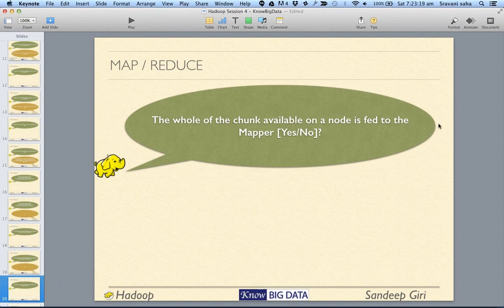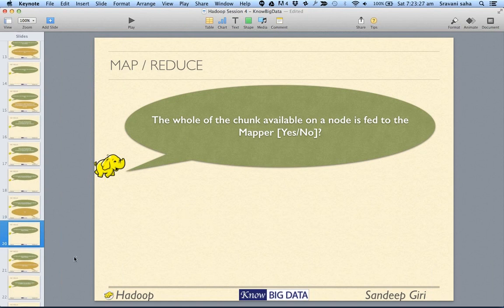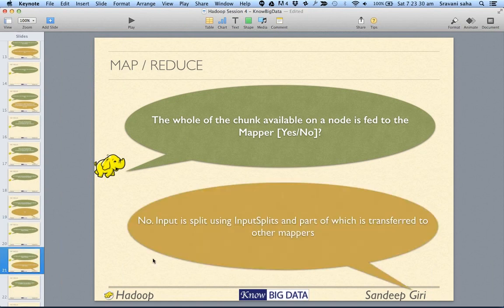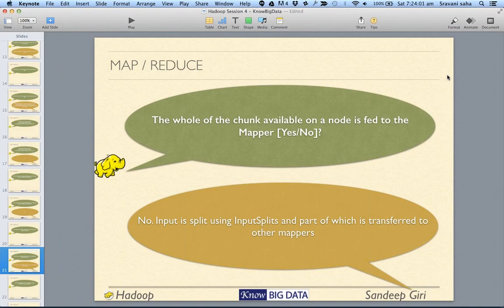So interestingly, all of us have answered it correctly. But the reason is a little bit different. As Vishnu says, if you think about it, we'll go back into the details of this question. This is going to be our agenda to explain why. Generally the whole chunk is approximately fed to the mapper, but how, that is what we are going to discuss.